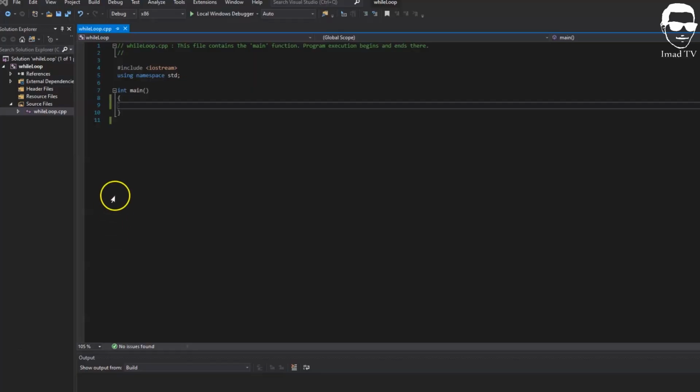Okay, just create a new project. Let me just write the while here. This is the while loop. You can use a for loop if you know how many times you want to loop, whereas you can use a while loop when you don't know how many times you want to loop. So I'm going to give you an example and show you what I mean by that. I'm going to ask the user to input the username and the password.